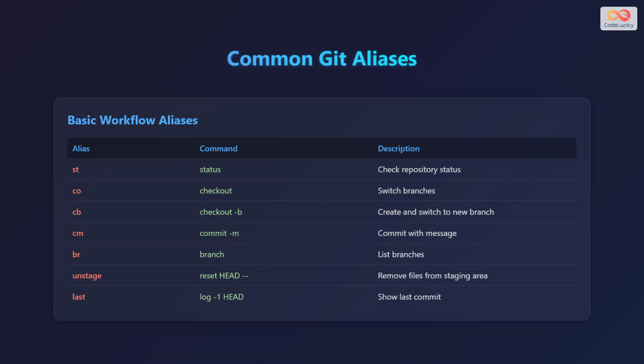Here are some common Git aliases that can help streamline your workflow. st for status helps you check the repository status. co for checkout allows you to quickly switch branches. cb for checkout -b enables you to create and switch to a new branch. cm for commit -m lets you commit with a message. br for branch is used to list branches. unstage for reset HEAD removes files from the staging area. And last for log -1 HEAD shows the last commit.